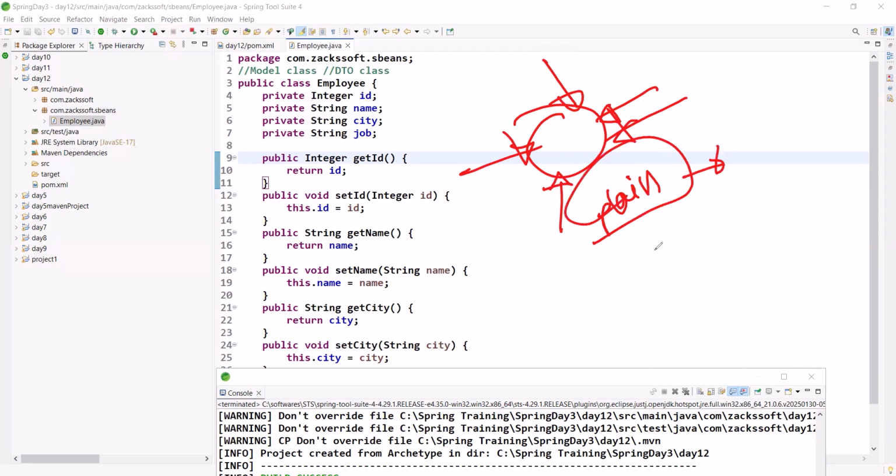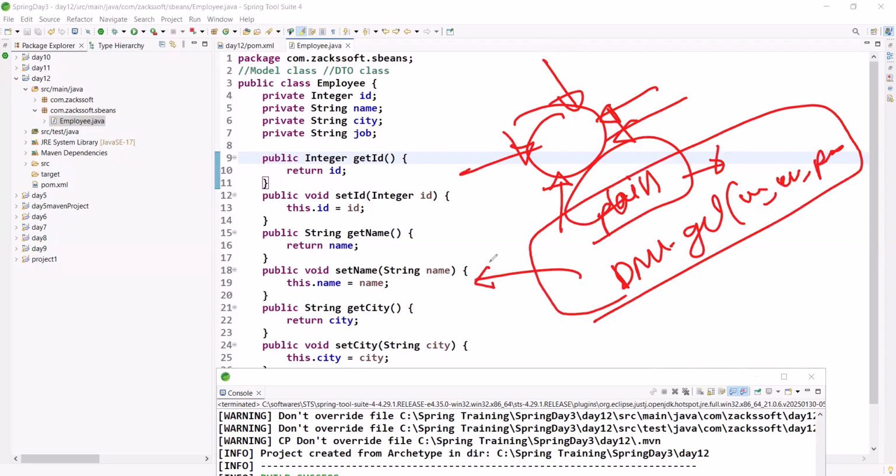Simply we are getting the connection, like DriverManager.getConnection. We are passing the URL, username and password. So this is only one connection or multiple connections? Only for one connection, right? This is only one connection.